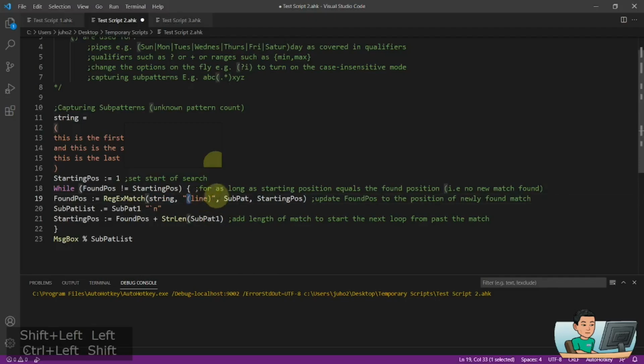This is not entirely needed, but I'm just doing it for the sake of demonstration. I'm calling the output variable subpad, and I'm putting in the starting position, which is going to be 1 in the first iteration of the while loop. And once I grab the output variable, the sub pattern is still going to be line, because I'm looking for a line. So when I find a match, it's going to be line.